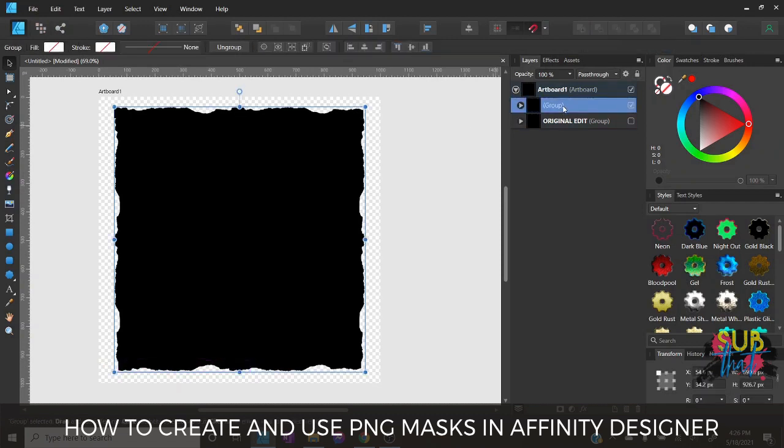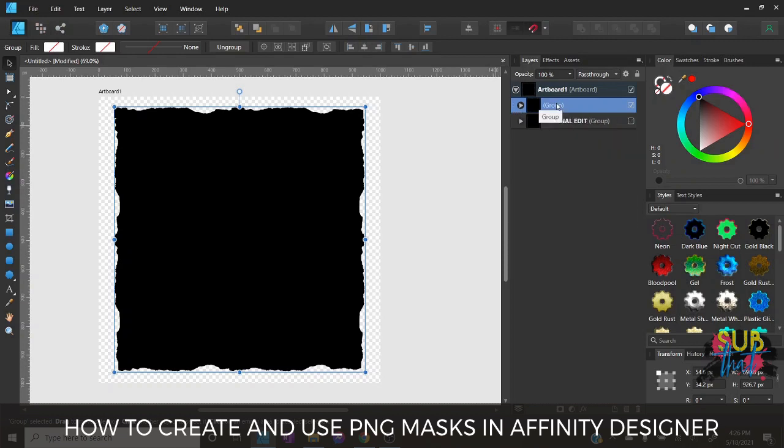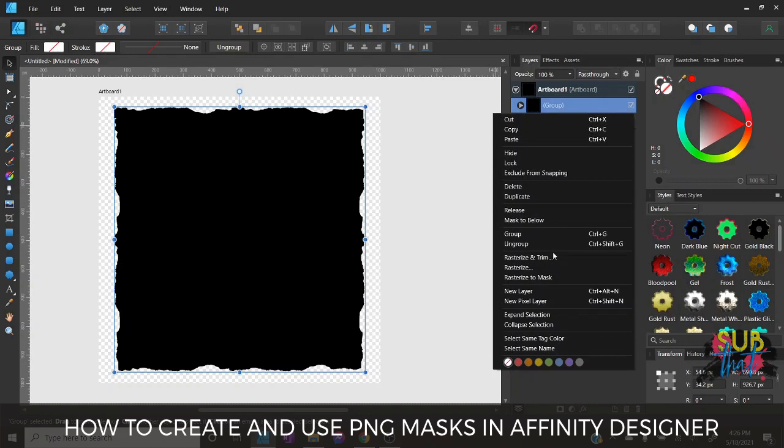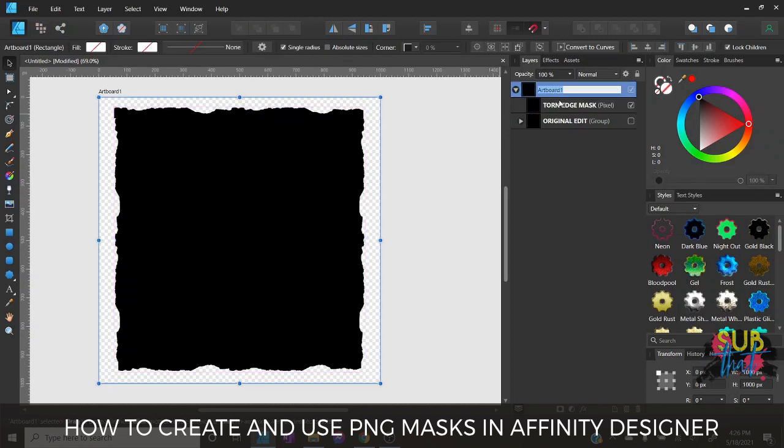And then I'm going to take this second group, which still shows all of our layers as well. And once they're grouped, you right click and you select rasterize. And now you'll see it converts it to a pixel. So we can just rename this Torn Edge Mask. And when you're working in artboards, you can rename your artboards as well to make life easier for you. So I can just name this Torn Edge PNG Mask.